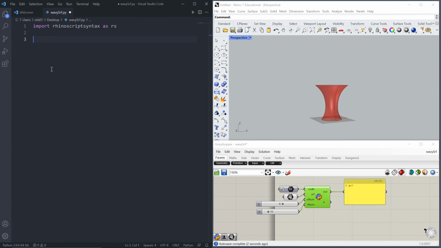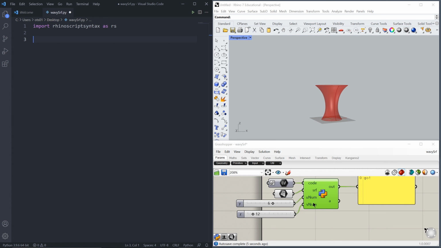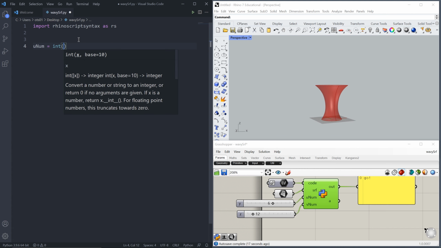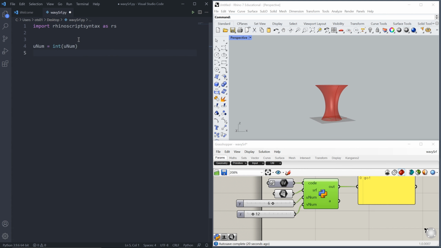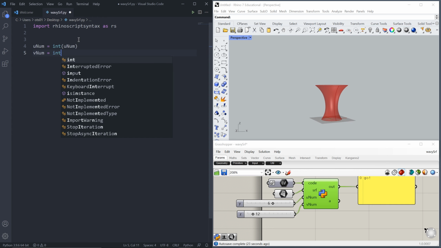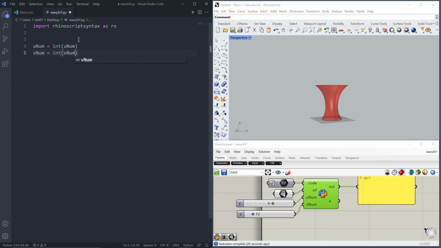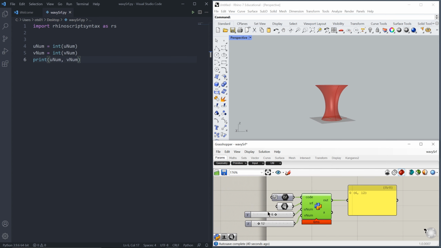Then inside our code, I want to make sure these two inputs are integers. If they are floats, there will be some problems. So I want to say uNumber equals integer uNumber, and vNumber equals an integer of vNumber as well. Then I can print out these two numbers to check if they are successfully converted. Save the code. Yeah, you can see these two values now appearing here, and they are integers.